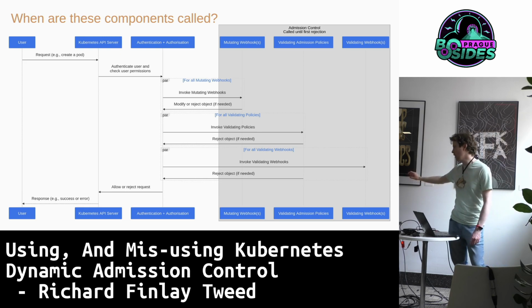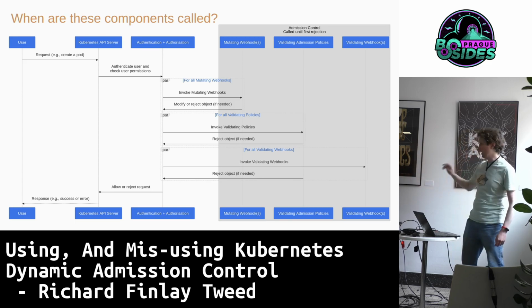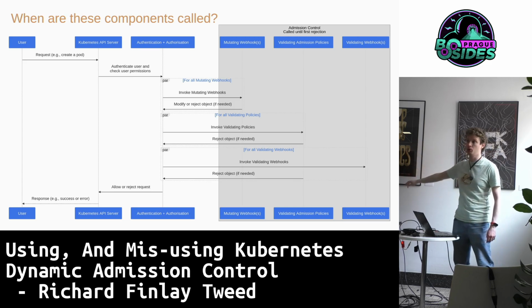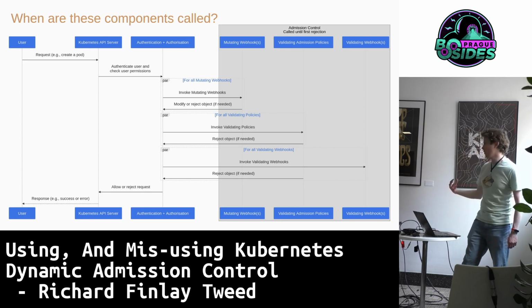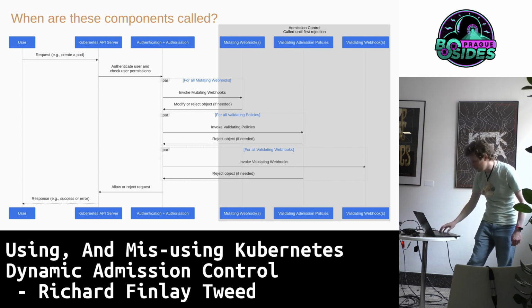And then it's validating webhooks, same thing. Send to everything, and then if it all passes, it goes back. At every stage, you can choose whether, and I'll talk about this.